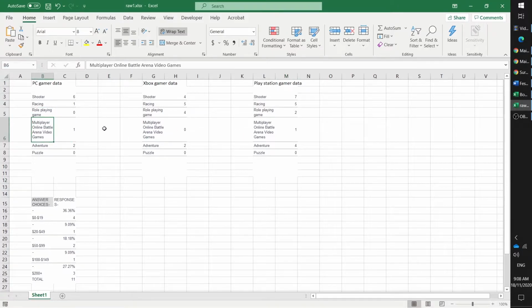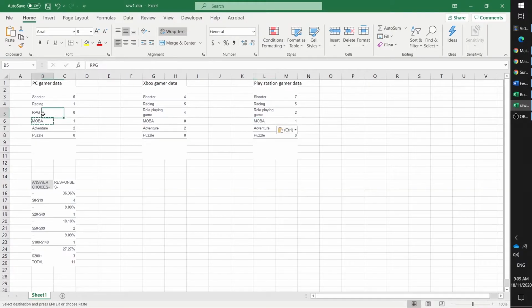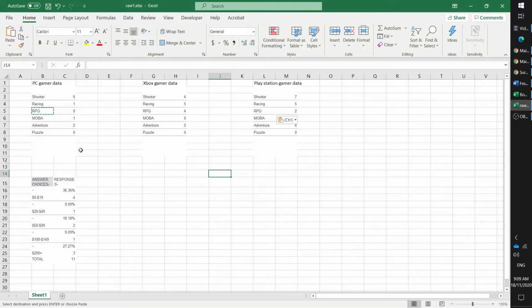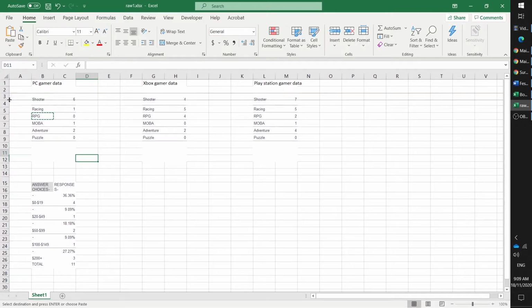Some of these headings are really big, so we're going to shrink those down by putting in acronyms, RPG for example, MOBA, and we're going to copy these across using Control C and Control V to paste them. That looks a little bit better. And you'll notice the cells have readjusted. If they haven't, you can just click on them and drag them to the right size one.